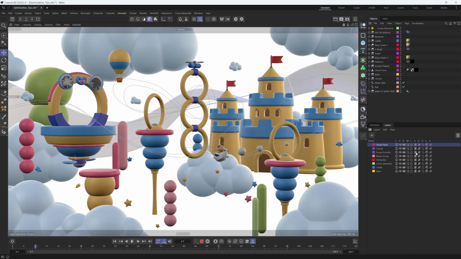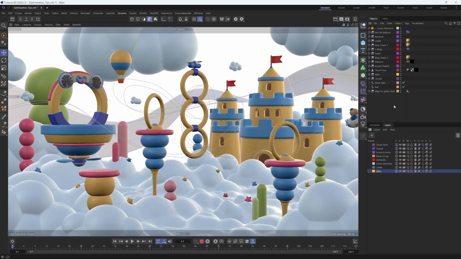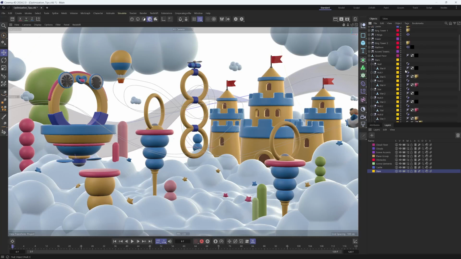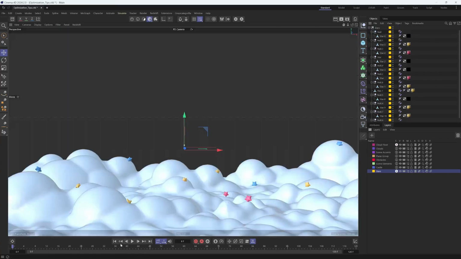The one thing I do know is slowing everything down is these stars. I added these stars, and they are kind of attached to the cloud floor that is being displaced and kind of undulating. So if I just solo the stars and then the cloud floor, let's see how fast this goes. You can see that this is very, very slow. So it's definitely not the cloud floor, it's the stars that are causing everything to slow down.